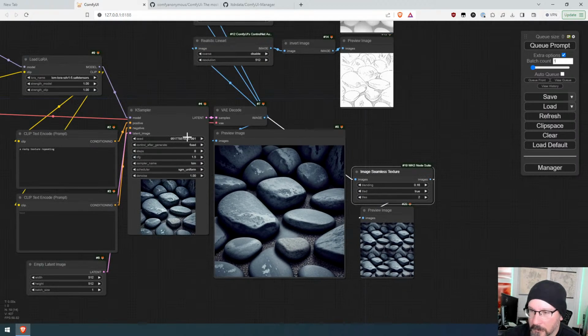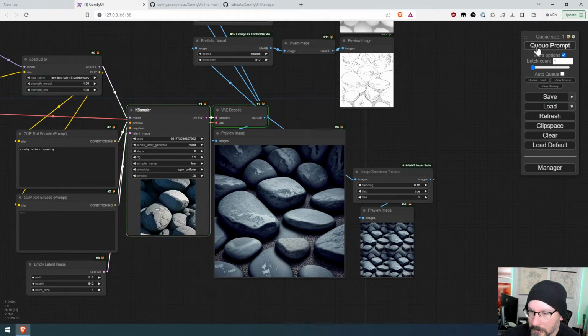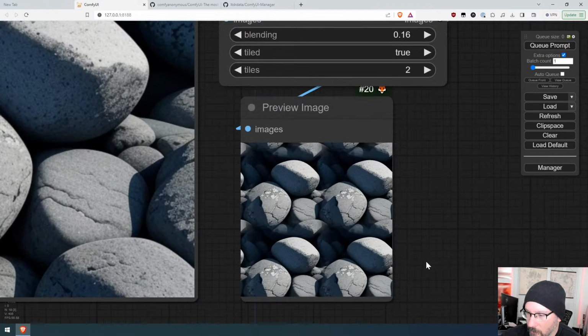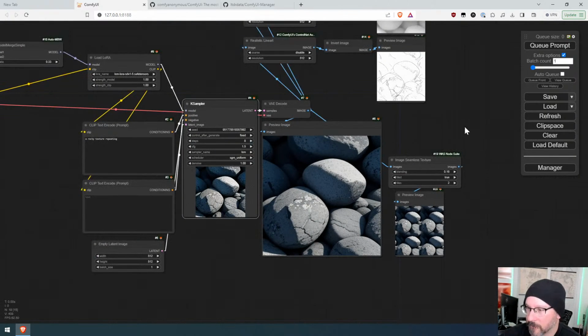All right, that's better. Maybe I need a better image. Is that going to do better? That already does a lot better. There's a little bit of a seam right here, but that's not terrible. And as you can see, this is repeating, and now this is a repeatable tile.